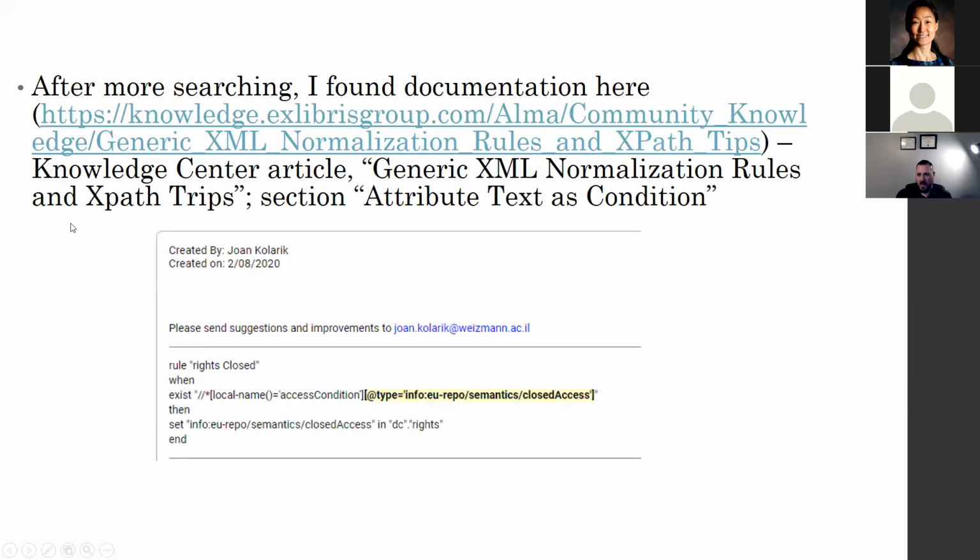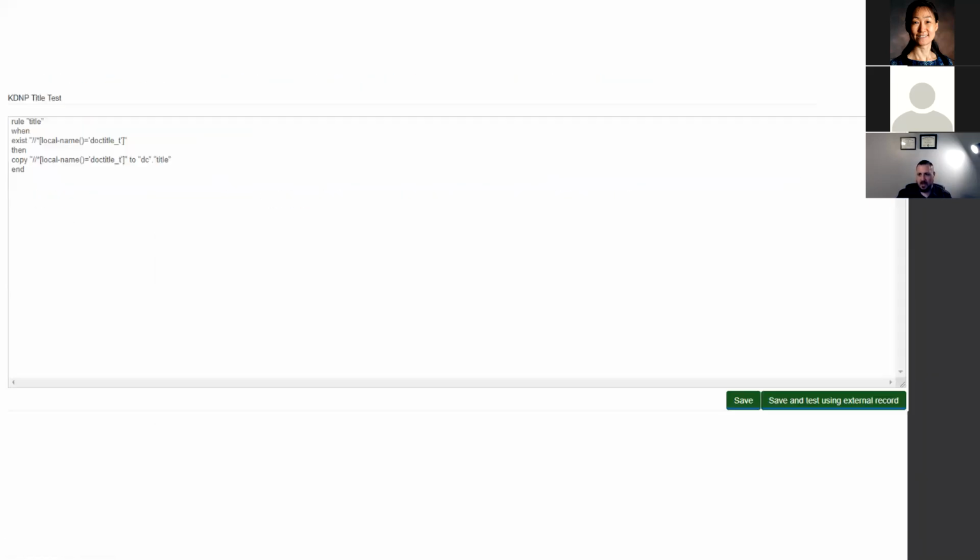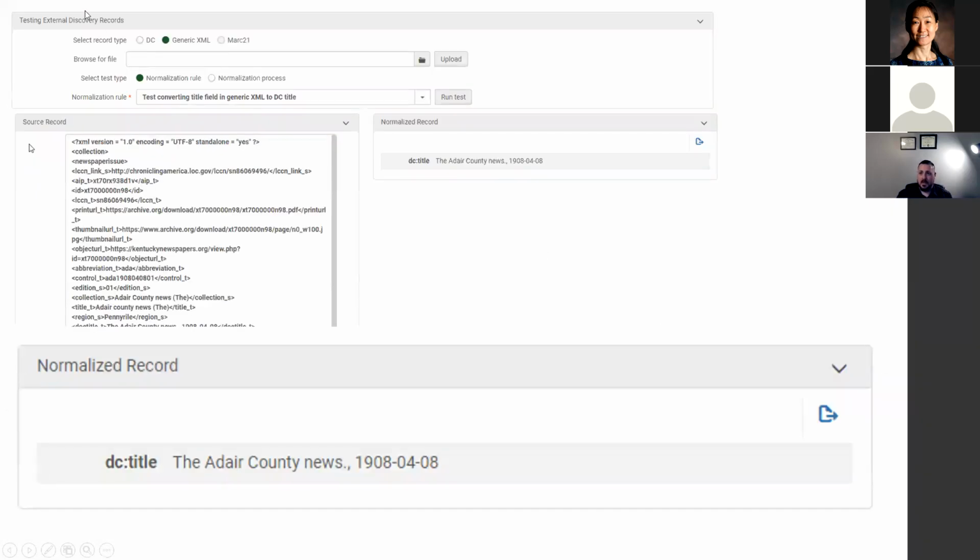So, again, going back, looking at the local name condition, it's a very simple rule. Once you see that, it's basically when this local name exists in the file, this tag doc title T, then we want to copy that to the DC title field, and that's the end of the rule. So to test this rule to make sure that it's actually going to work, you could click on Save and Test using External Record. And so that's what I did.